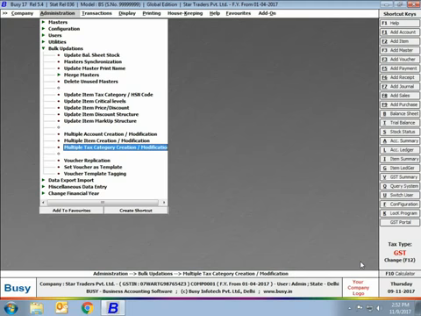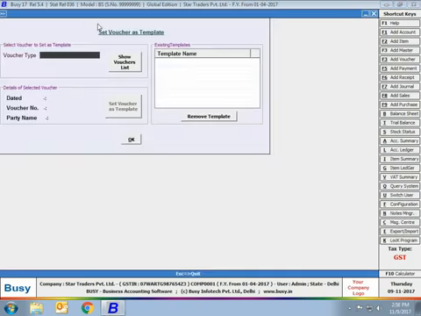Using the set voucher as template option, you can set a voucher as a base voucher or template, based on which vouchers can be replicated. On selecting this option, a set voucher as template screen will appear, wherein first of all we are selecting the voucher type as sale. Then we'll click the show voucher list button.